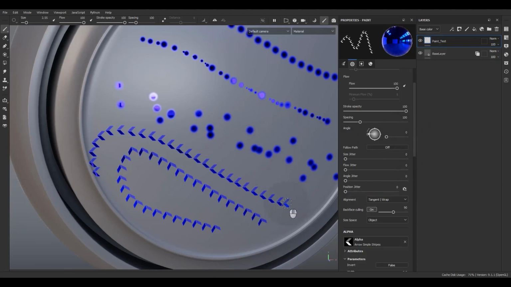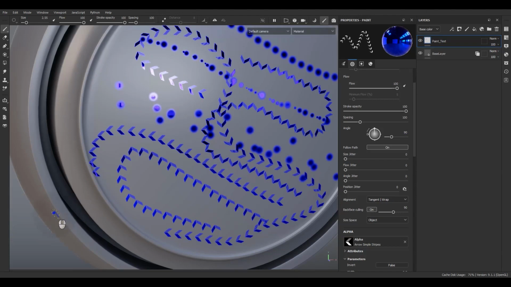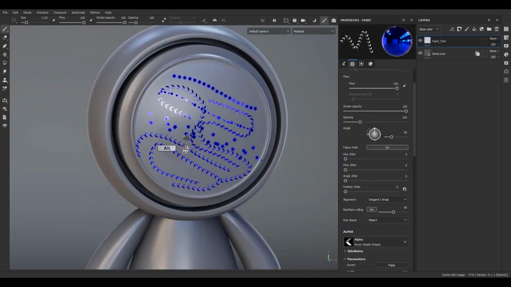Maybe you need to paint some brushes and a stroke in the painter, and you need to change the direction of the alpha and follow the path. So you need to turn on follow path, and as you can see, it's going to follow my stroke, but it's on the wrong direction, right? So just need to change the angle to 90, and as you can see, it's going to follow my stroke, and that's perfect. Okay, and that's it.